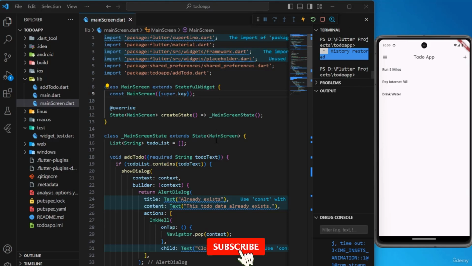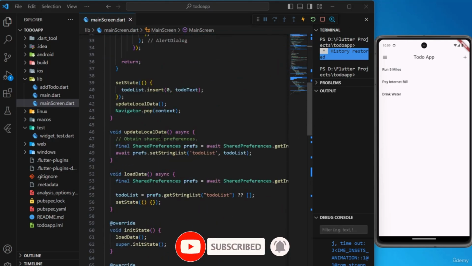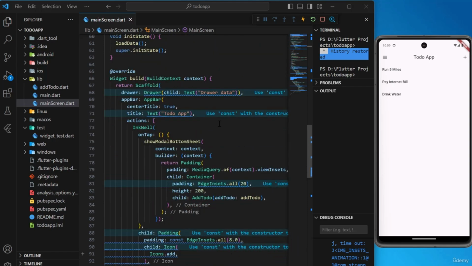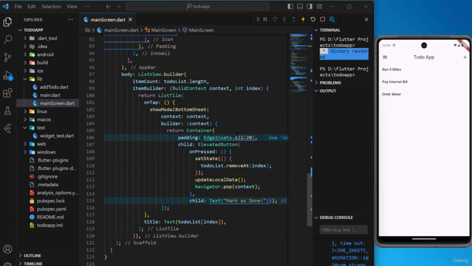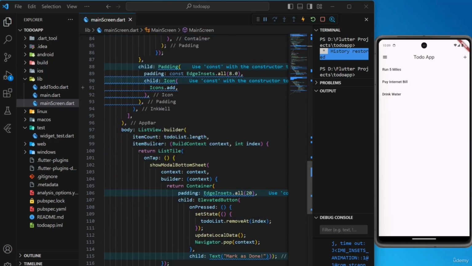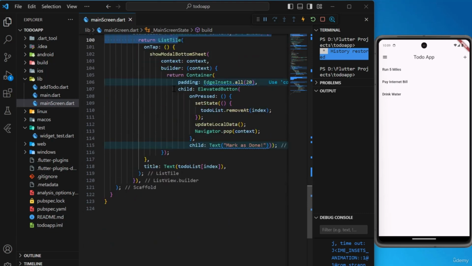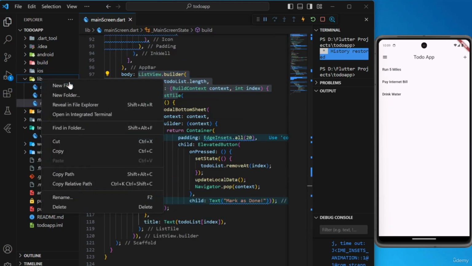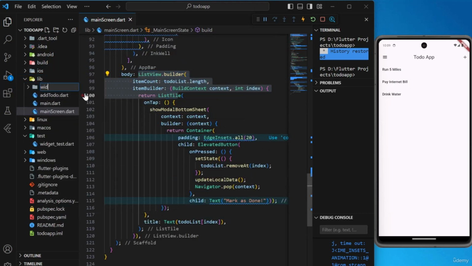In this lesson, we will be working on refactoring our code. If you have a look at this main screen dot, our code base has grown significantly, right? So we need to refactor the code so that it's maintainable and readable. So the first thing that I want to refactor is this list view builder that is responsible for rendering the list view, alright? So let's create a new folder inside of this lib and name it as widgets.